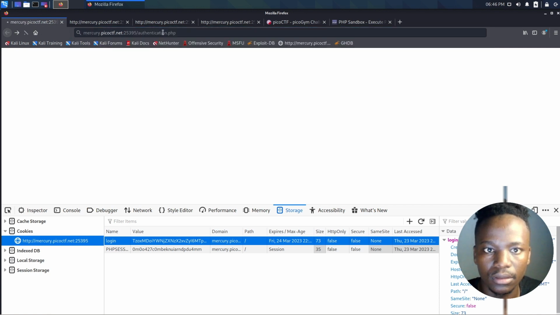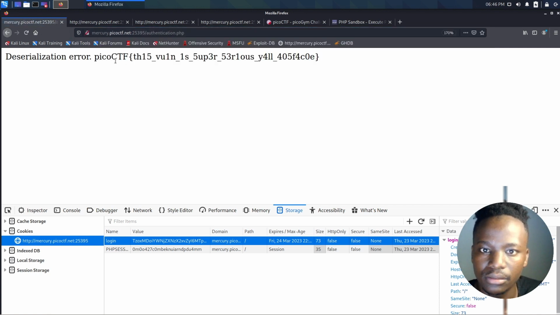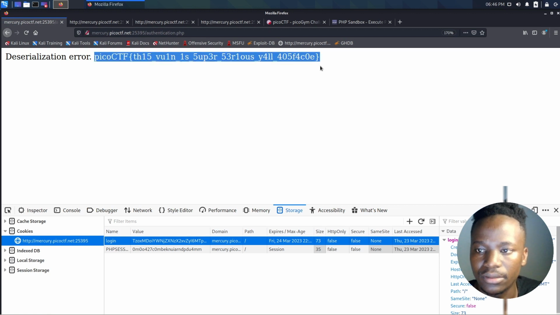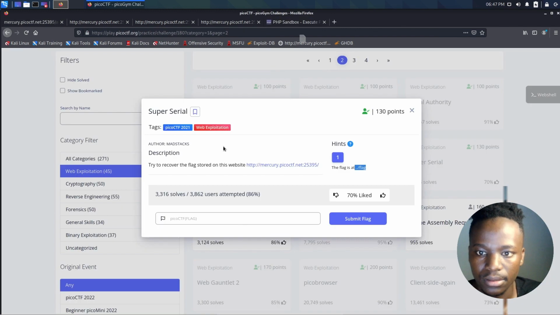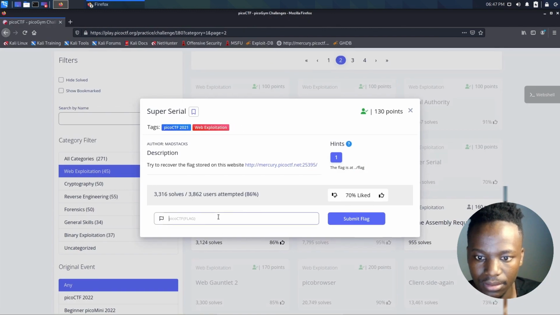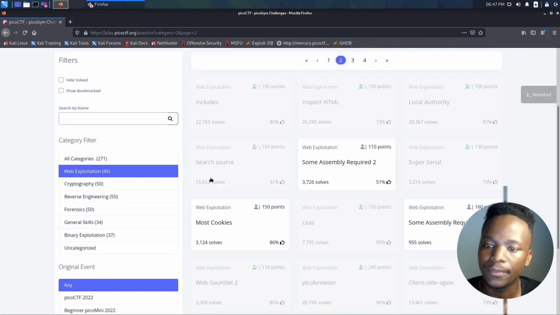Authentication.php, which is able to read this thing, and this is our flag. Then we can just copy this thing, come here, paste it here, and then submit the flag, and that'll be it.